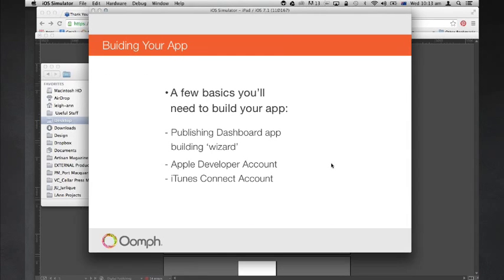Okay, so a few basics that you will need to build an app, and I'll start with these two down here. The very first thing is an Apple developer account. In order to create an app that functions on iOS, you need a developer account. This is quite easy to set up and is relatively inexpensive. I think it's around $100 US at this stage.